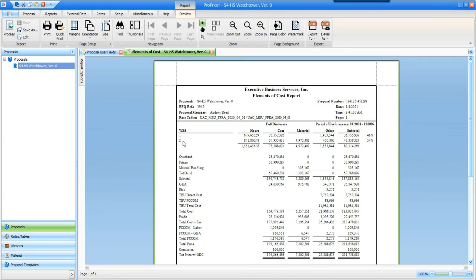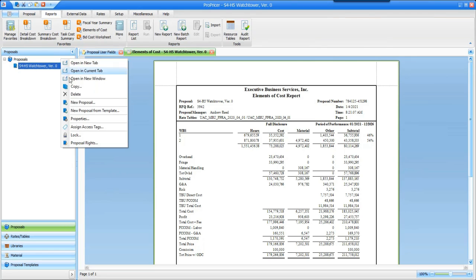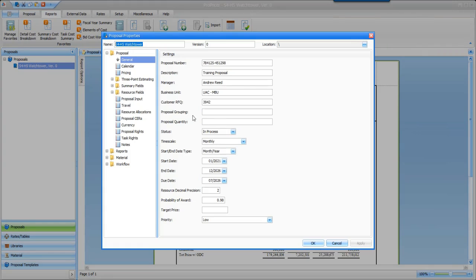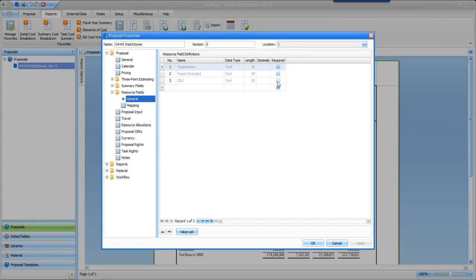Pretty handy. Okay, last but not least, I want to show you a little enhancement that has been added to the resource fields. In the resource field definitions grid, you may notice that there is a column called Required. When the checkbox under this column is selected, it means that the resource field must be selected on all estimates in order for them to be saved. To set a resource field as required with the checkbox, the resource field must already have a value entered in every estimate in the proposal.